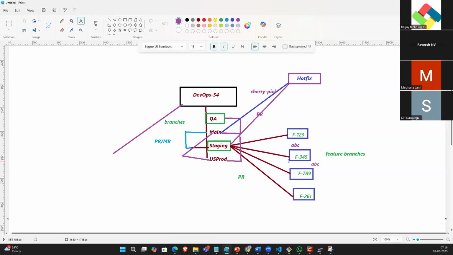So when I'm trying to create another MR from feature 3 4 5 to staging, while creating the merge request, he is getting the merge conflict. Because the code is already there. You are trying to push the same code to the staging environment. That time we will get the merge conflicts. So you go to this code, remove the merge conflicts and the duplication, and commit that code. So that is nothing but a merge conflict, guys.